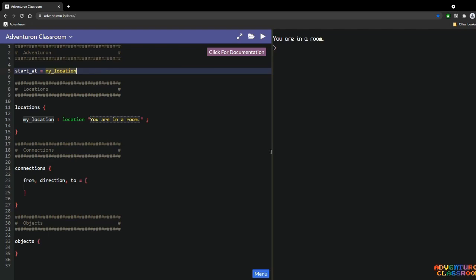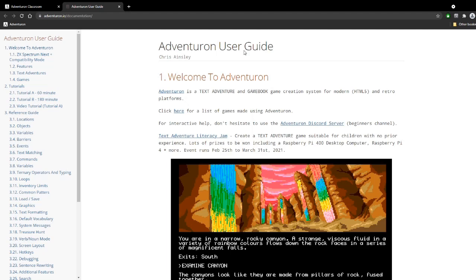Also, Adventuron does have an extensive user guide, so just click the button at the top to access it if you ever need to look up commands. And that's the basic setup. Now we're ready to begin.